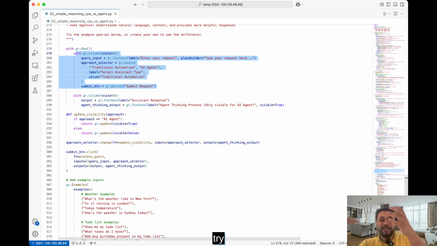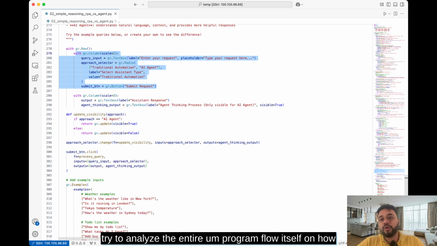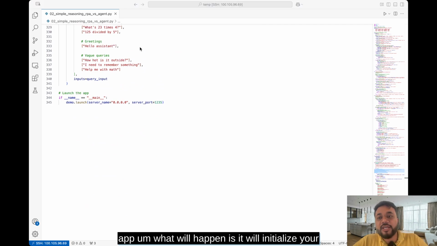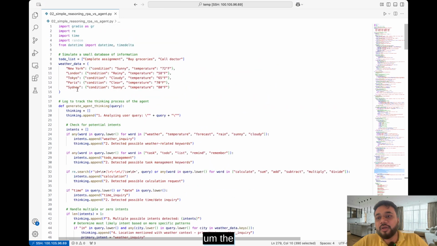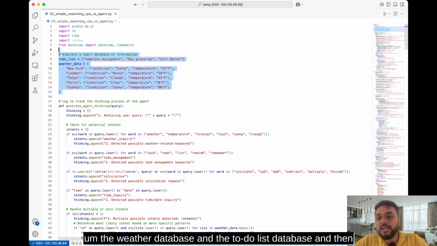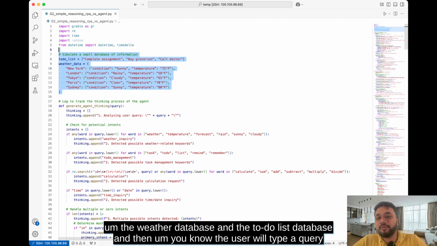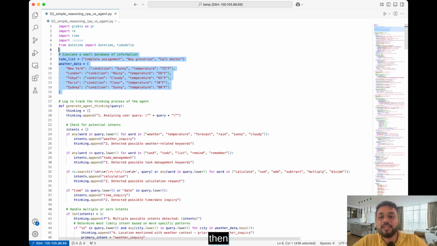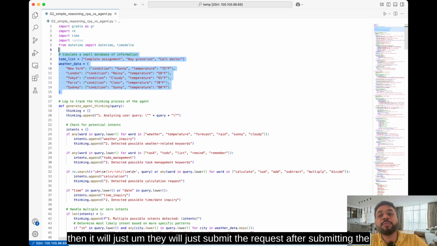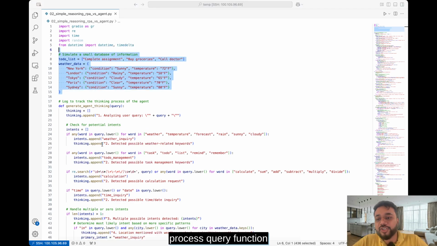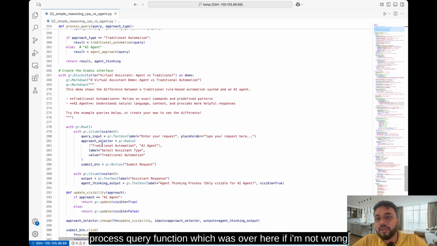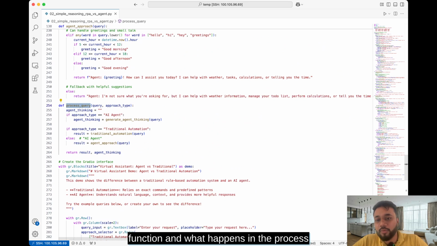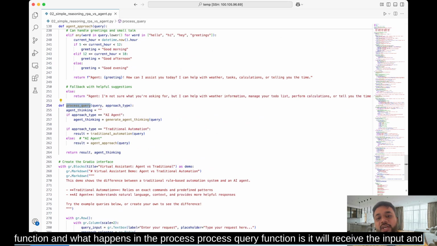Let's now quickly analyze the entire program flow, on how the program would be flowing once you launch the app. It will initialize your simulated databases that you have over here, the weather database and the to-do list database. Then the user will type a query, select an example, select the approach which he or she wants, the traditional or the agentic AI, and submit the request. After submitting, it will go to the process query function, which receives the input and the selected approach.